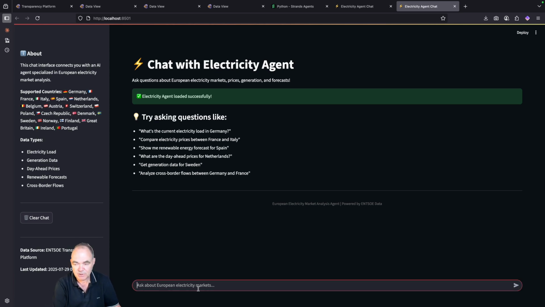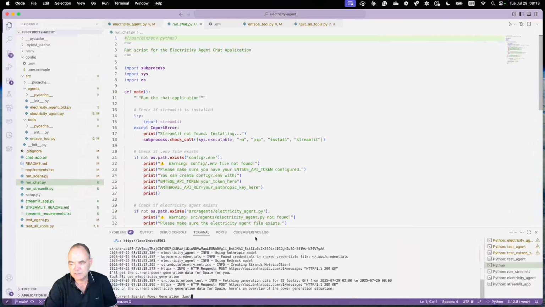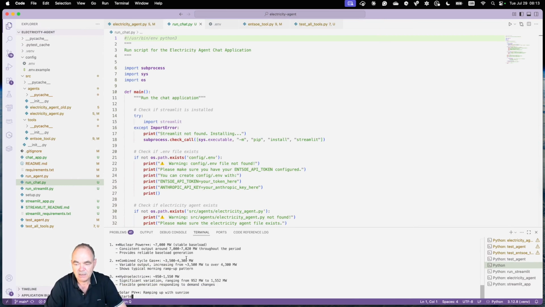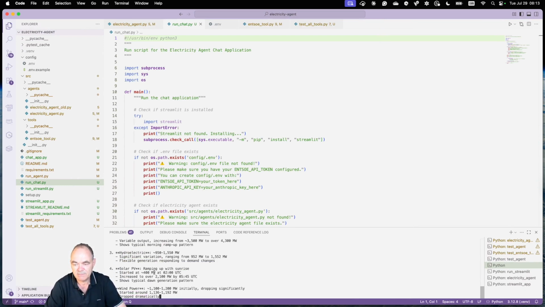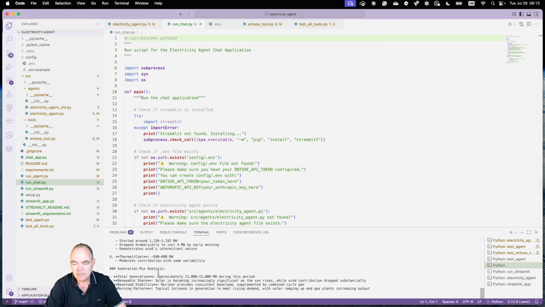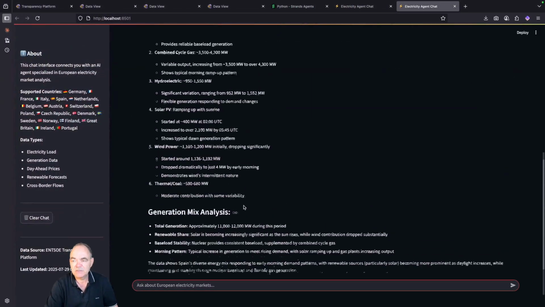So for example, I'm going to ask, what is the current power generation in Spain? And then it will start fetching the data. So you can see here that my agent is getting the data from the API, right? You have a number of data points here, and then you have analysis that's been done. So if we go back here to the application, we can see the result.